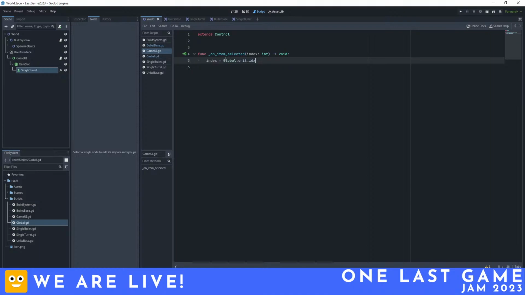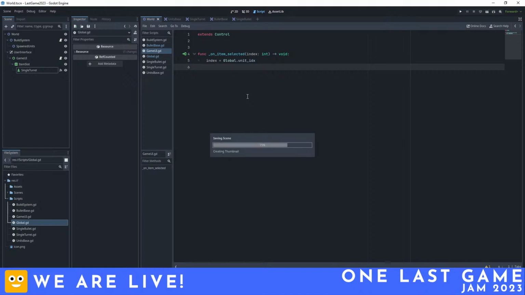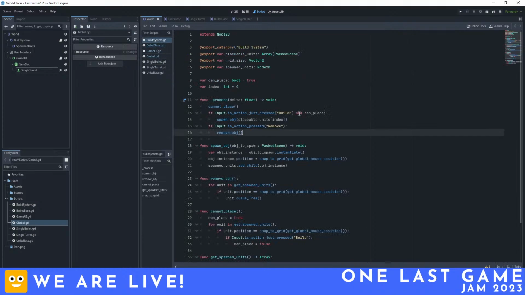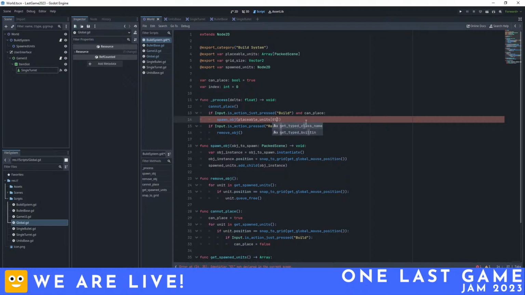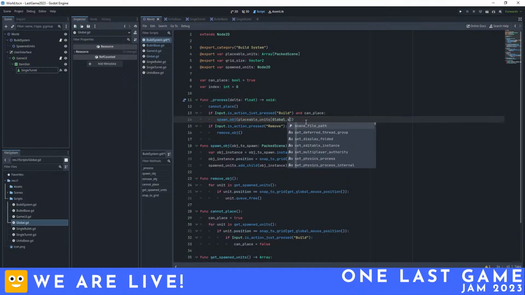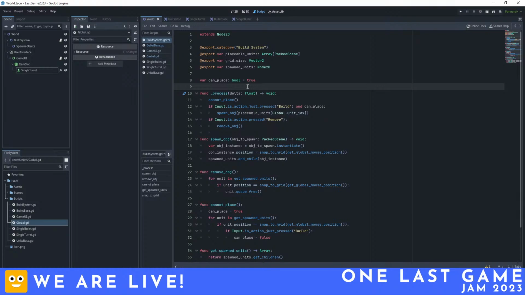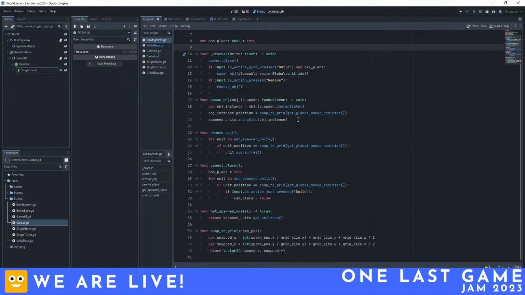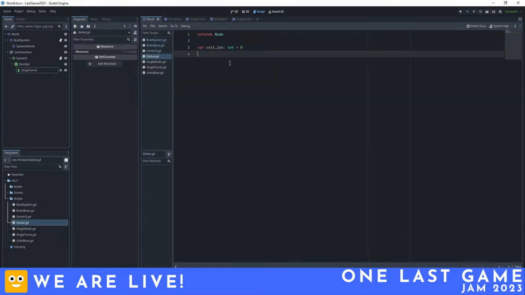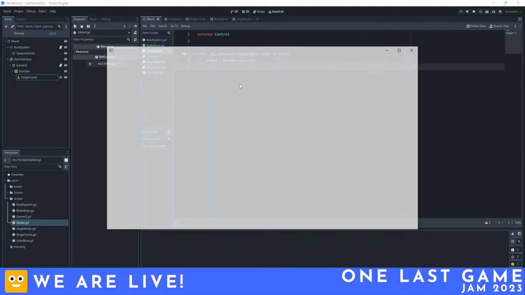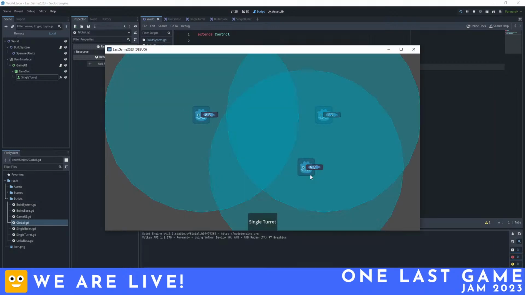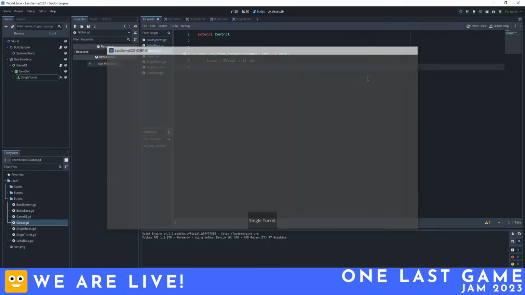So now whatever index we get from this method or this signal, we are going to use that index over here in the build system to spawn stuff. So instead of doing this, I'm going to say global dot unit index. So I don't need this index variable. I am going to use the index of this global script and it's going to spawn the object. It should be able to spawn the object right now, and you can see it's spawning that because the index is 0, and that is nice.